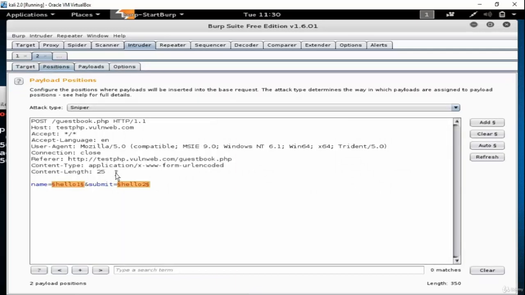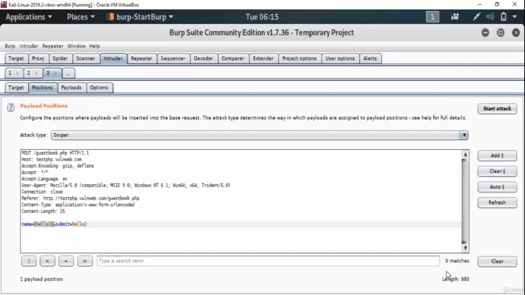Now here in the positions tab, first you have to clear all of the selected items, and then select the particular input parameter on which you want to perform the attack. Okay, so I want to perform the attack on input parameter 1, on hello1. So select this and click on add. Okay, once done, my previous virtual machine is working very slow, so I decided to boot up another Kali Linux virtual machine. Don't worry, all of the settings will be the same as earlier. Okay, so all set. Simply click on start attack.